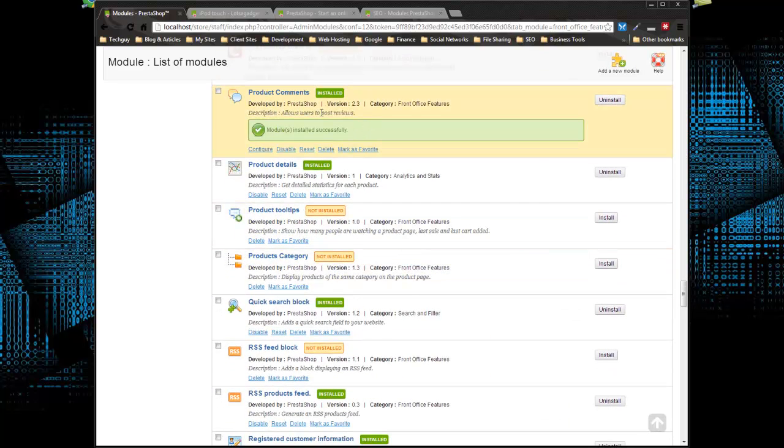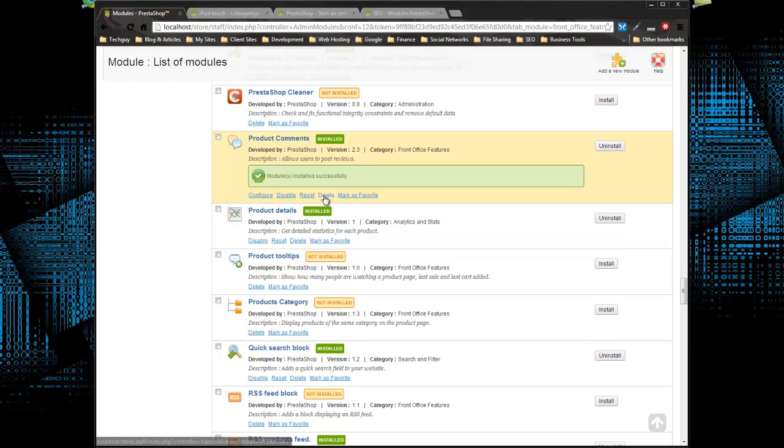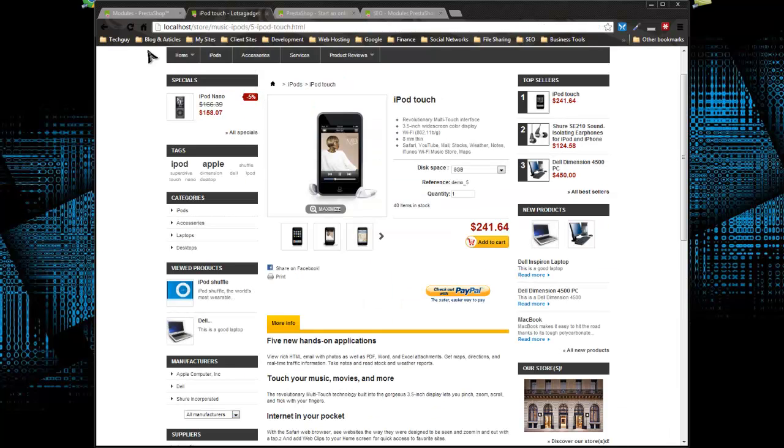Alright, so now it's installed, and I want to mention too, you should never really delete a module just because you don't have to. You can just disable it. If you delete it and you need it again, you'll have to find whoever it was, the third-party provider or from the Prestashop website, and it's just a hassle. So I wouldn't really recommend deleting modules.